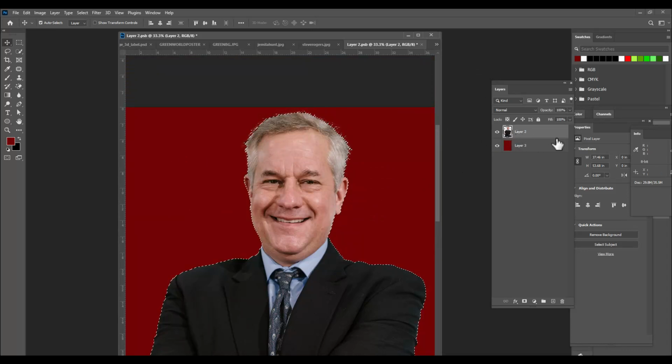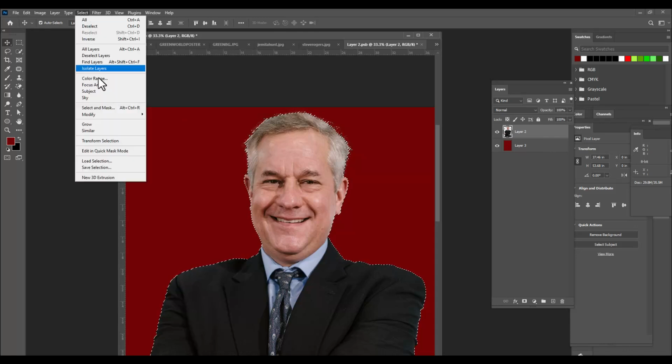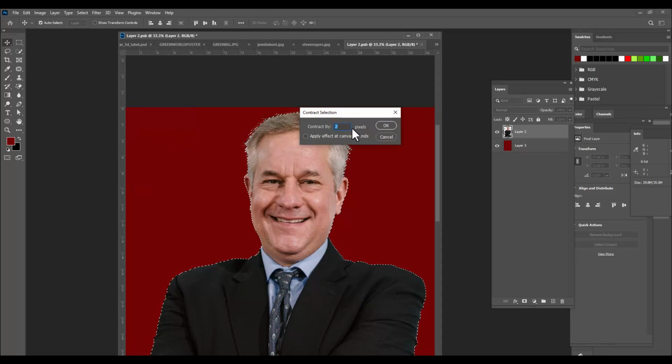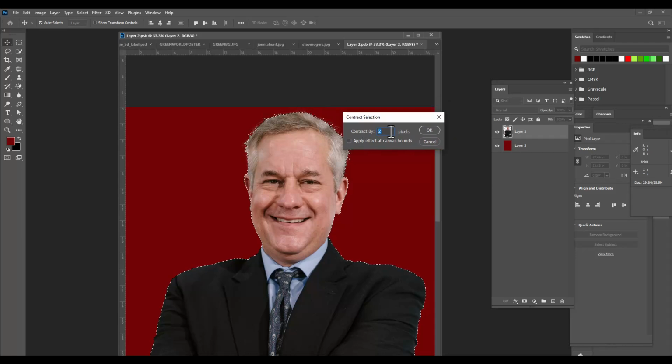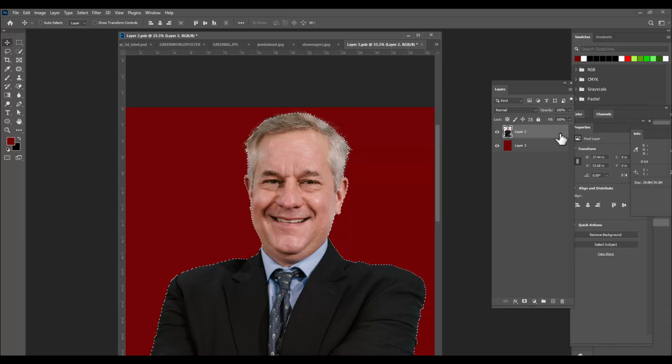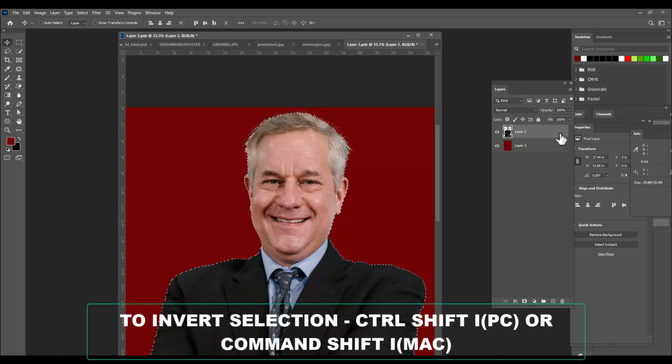We can just slightly contract the selection here. So we can just hold Control in PC or Command in Mac and click on the image thumbnail, and then we'll go to the select menu, and in select we have the option modify and we'll select the option contract. We'll contract by let's say 1 pixel, and now we will invert the selection. We can simply hit Ctrl Shift I or Command Shift I and we will just hit delete.